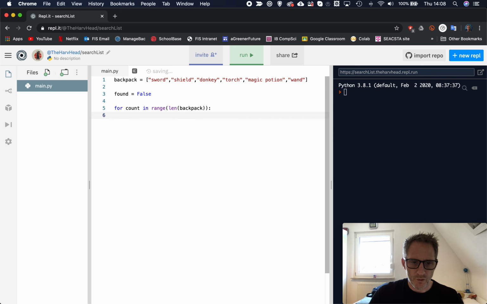So what this means is this loop will repeat, okay, 1, 2, 3, 4, 5, 6 times, all right? And if I have more things in my backpack, it would repeat however many times there was something in my backpack, all right? So what we want it to do, okay, is each time to check to see if there is a wand in there, all right? So we're going to have an if statement, all right? And if my backpack, and then I'm going to put in here count.